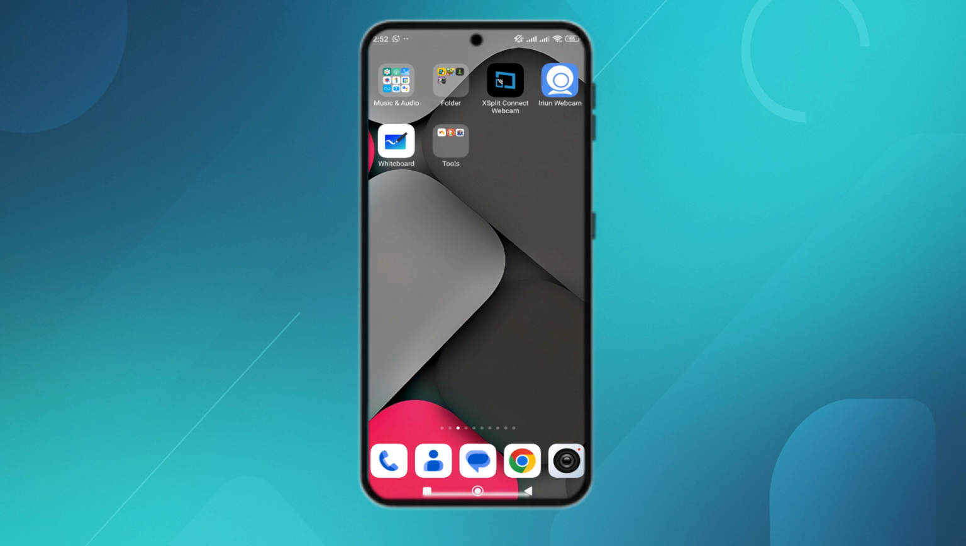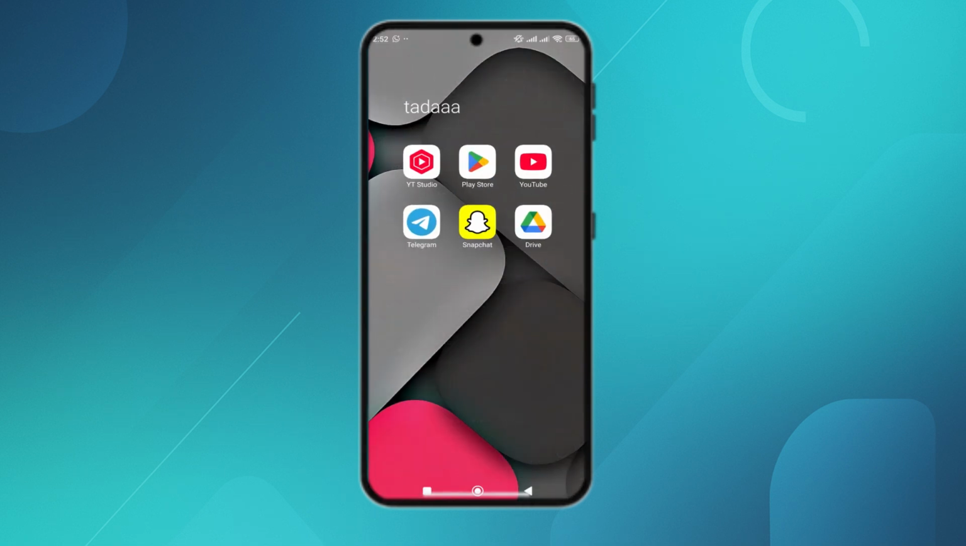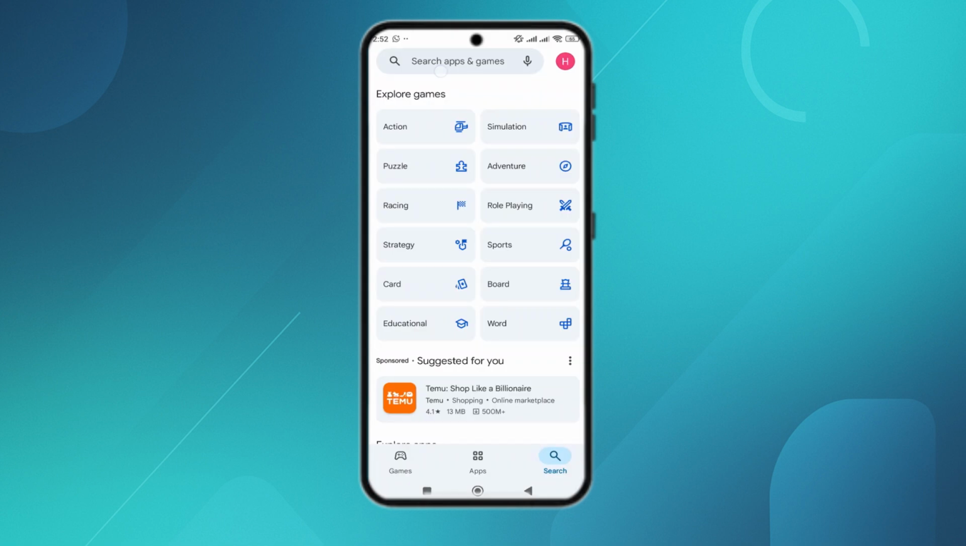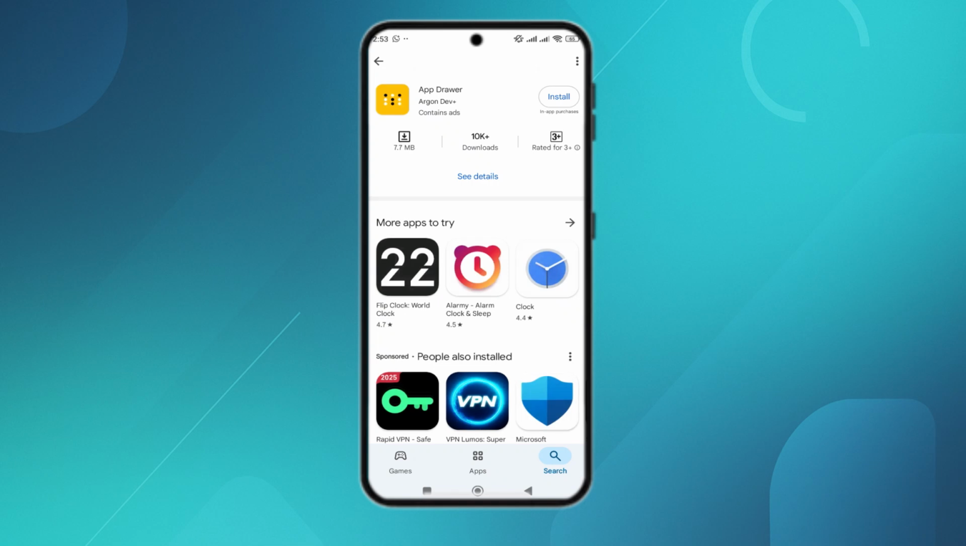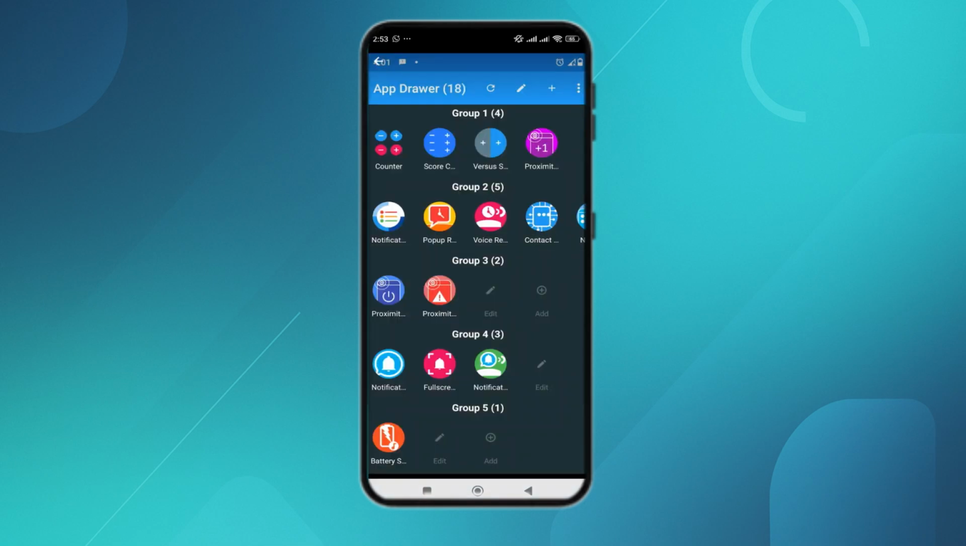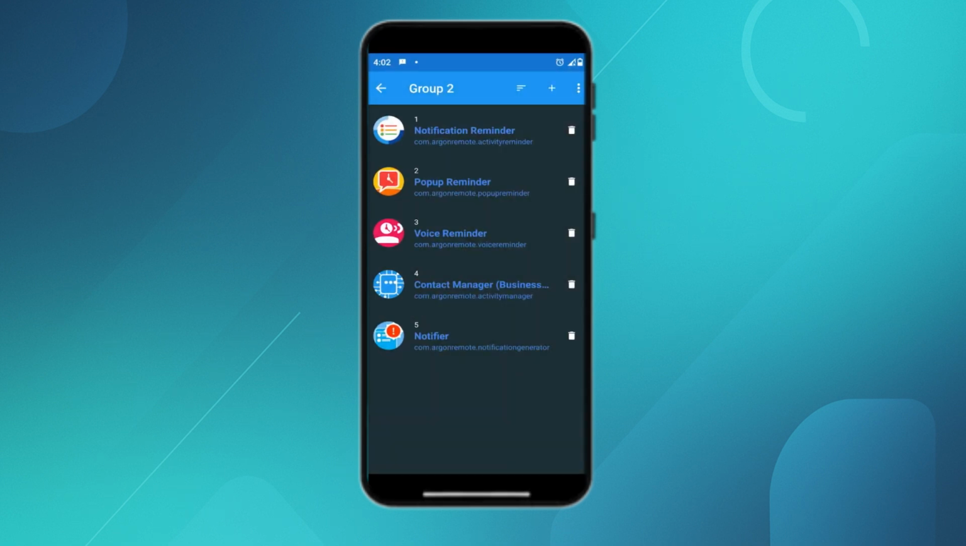And what if your Android phone doesn't have an option to hide apps directly? For that you have to install a third-party application. Open the Play Store and search for app drawer, and for example this one is a popular one. You can see details and install it. From here you can select any app you want to hide and it will be hidden from your Android home page, and you can even password protect them if you want.